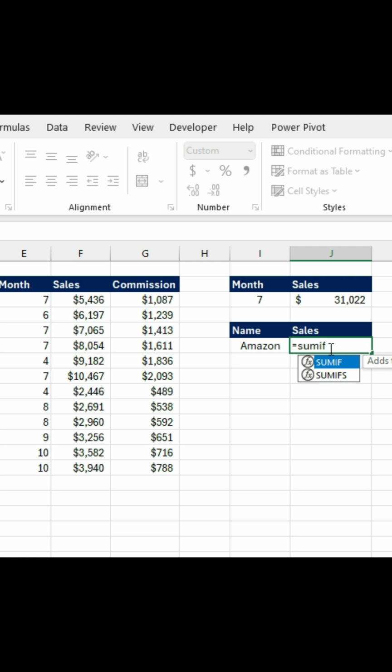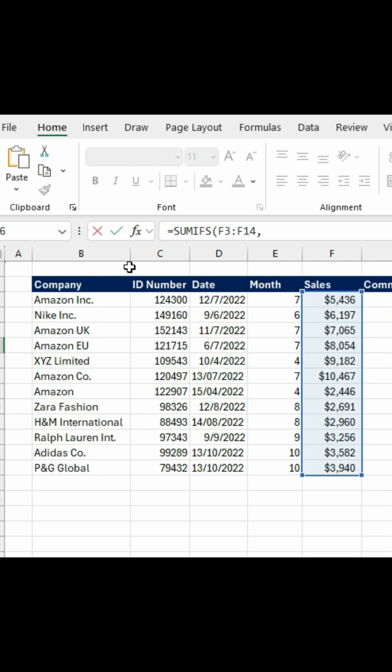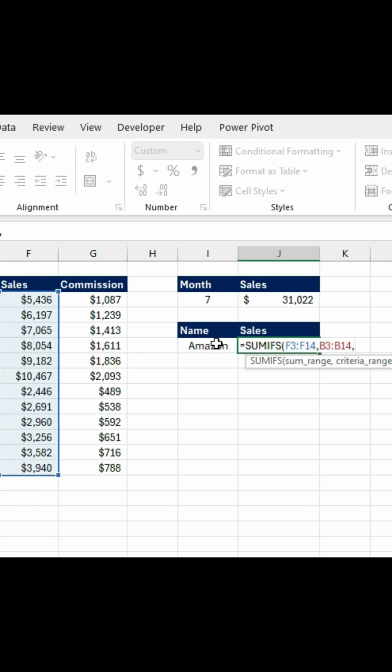So we'll go equals SUMIFS again, hit the tab key. The sum range again is going to be the same. Control shift down, comma. Criteria range is going to be all of the companies. So over here, control shift down, comma, and this is where it gets a bit different. We're going to select the name like we did before.